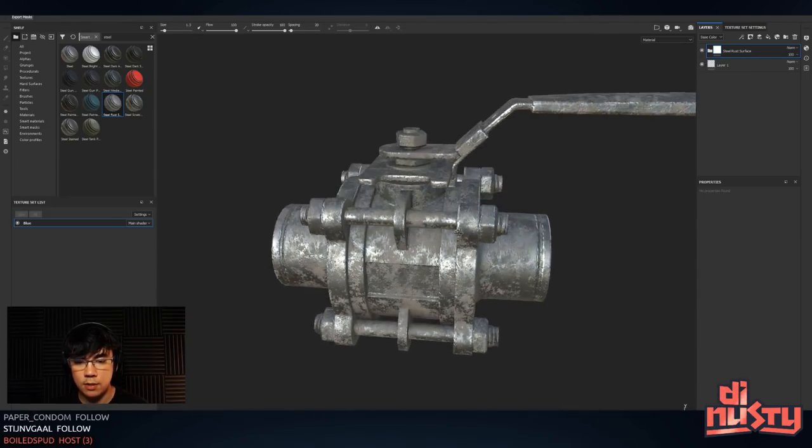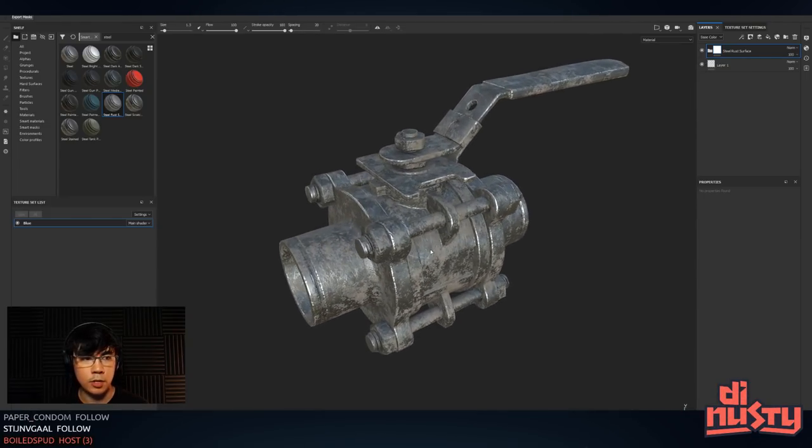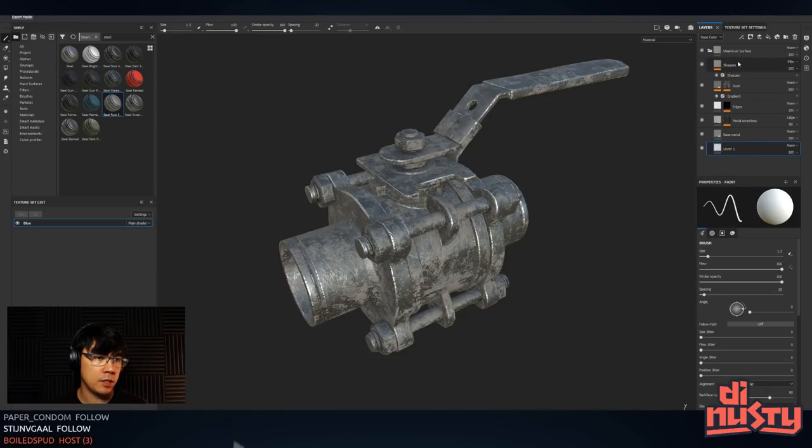Wow, that's some dirty. So smart materials are folders consisting of a bunch of maps.